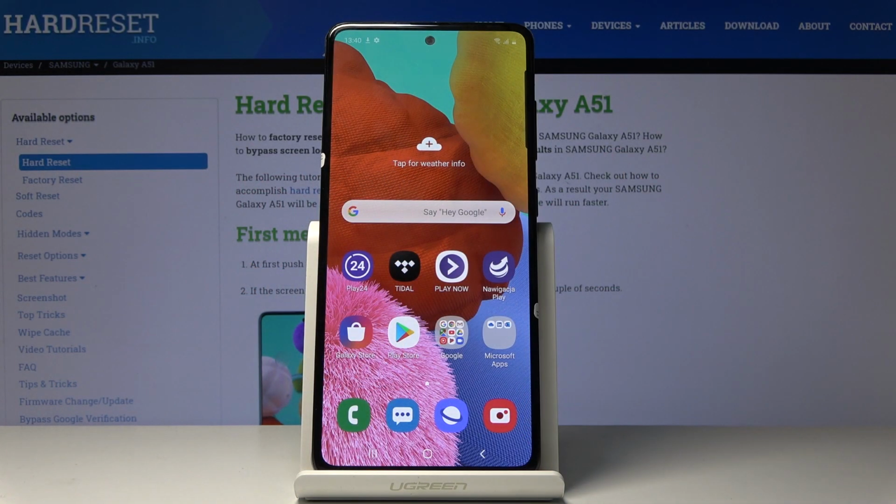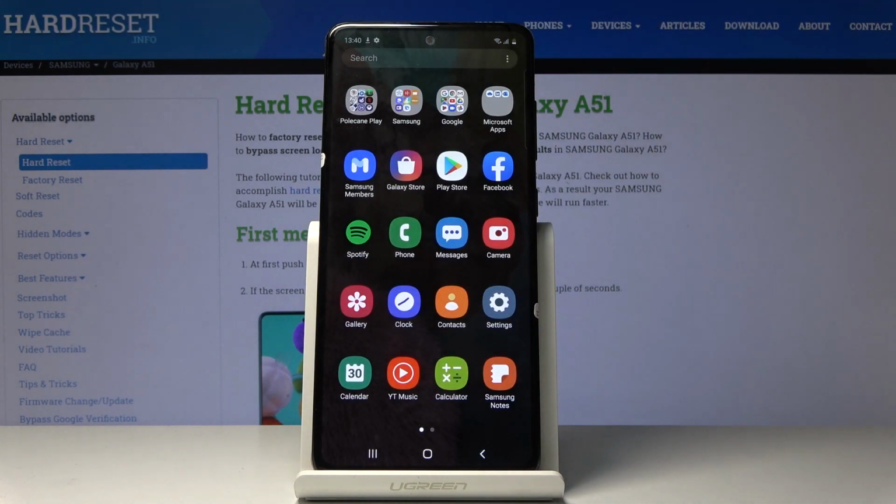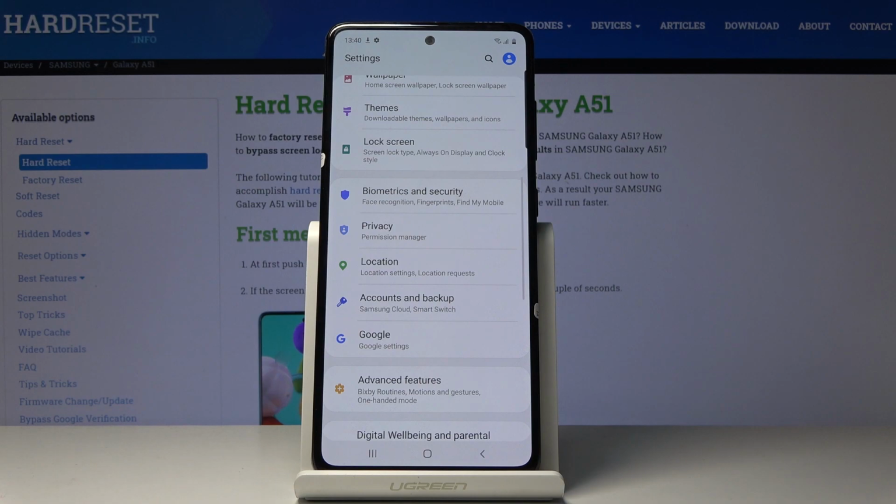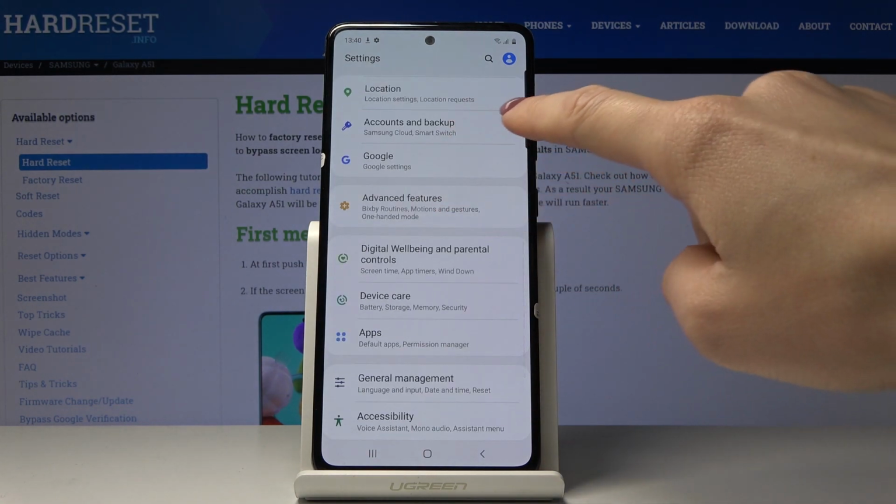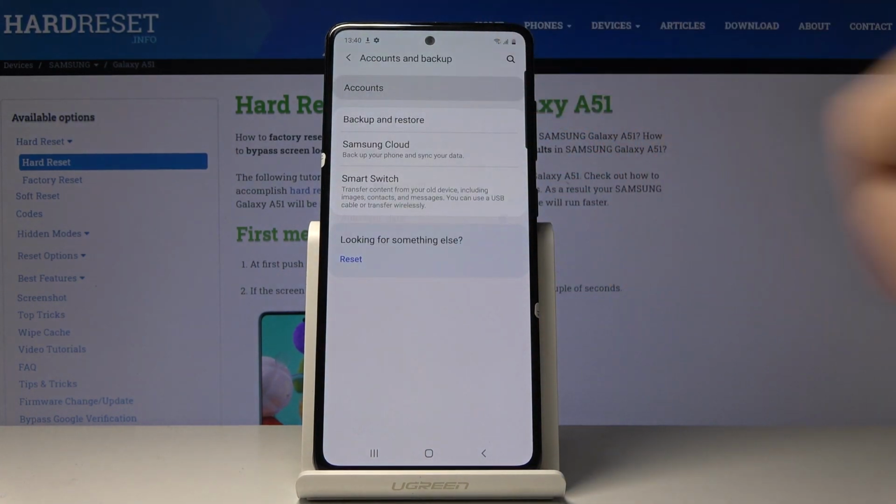Here we've got Samsung Galaxy A51, and let me show you how to add and remove Google account on the following device. So at first, let's open list of all applications, then find and pick the settings. Here you should locate and open Accounts and Backup, and go to the accounts.